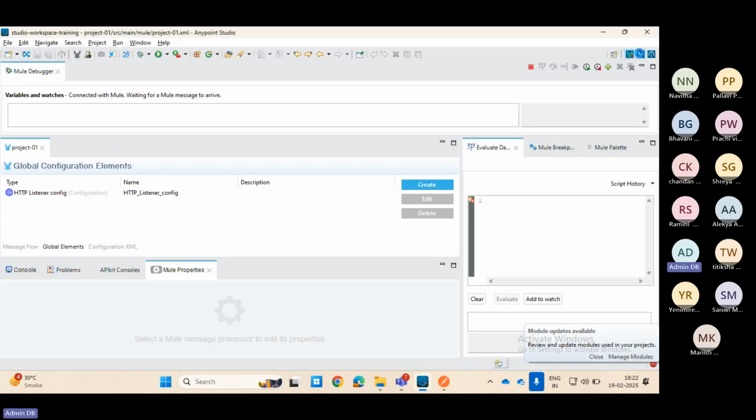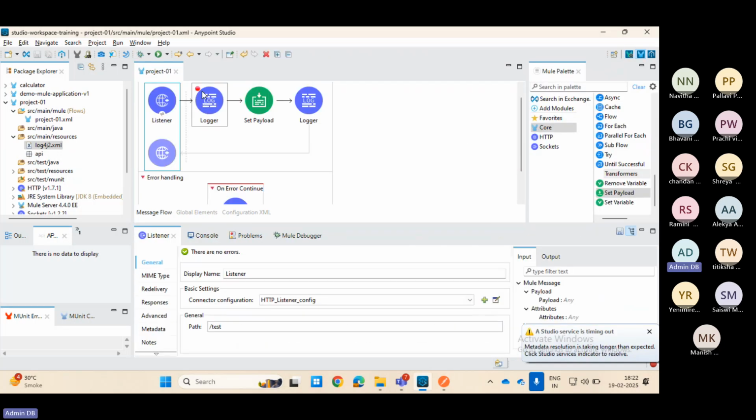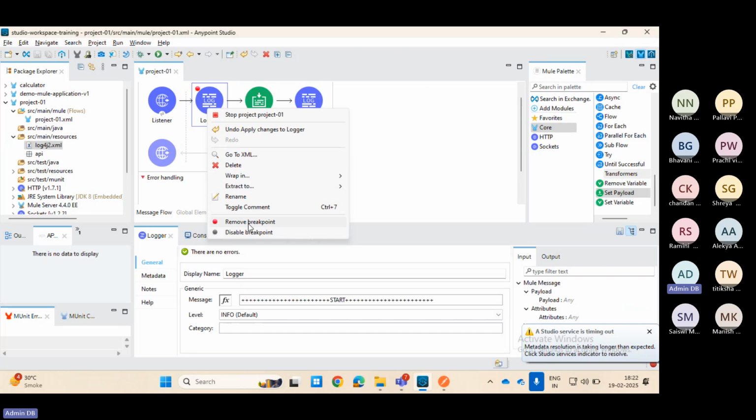Okay, so now I will go to Postman. Before that, I will add one breakpoint. And why do we use this breakpoint? Let's say you want to run in debug mode and you want to pause your flow at a particular component, then we use this breakpoint. We already added it, so it shows remove breakpoint, otherwise it would show add breakpoint.